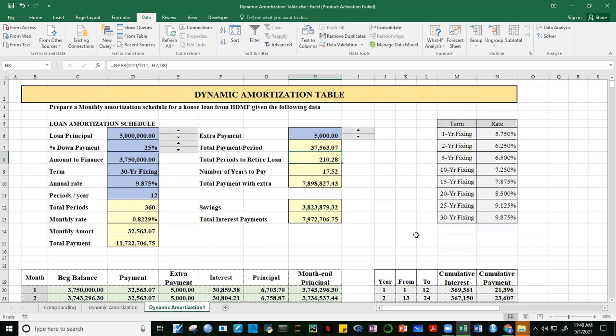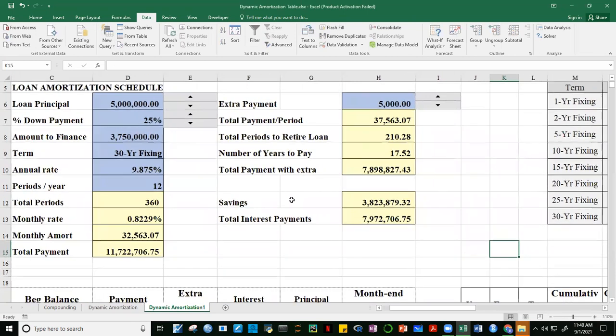Yung term natin na 30-year fixing. But let me point out, guys, itong ginawa kong model na to. Okay, tingnan nyo, guys. D9 times D11. So I have here 30-year fixing times 12. Okay. Why am I getting 360? So what's the difference? Okay, you also have here 30-year fixing at saka times 12. Any suggestion, guys, kung bakit kaya dito sa isa naka 360 ako? 30-year fixing din naman yun.